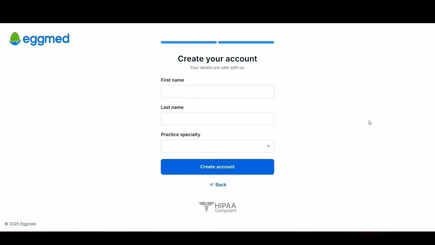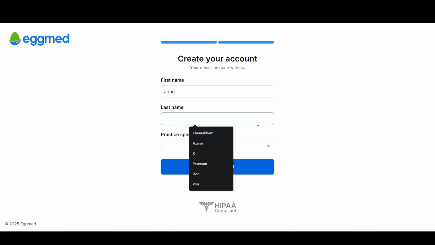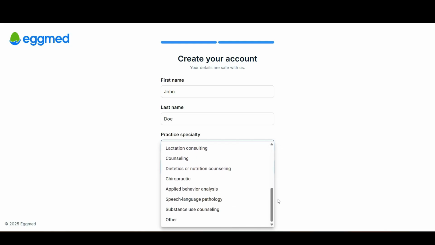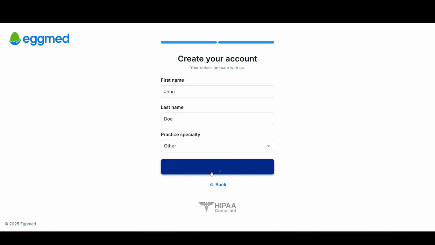Step 4. Fill in your profile info. Here, you'll be asked to provide your first name, last name, and choose your specialty from a drop-down list. If your specialty isn't listed, just select Other. Once everything's filled in, click Create Account.